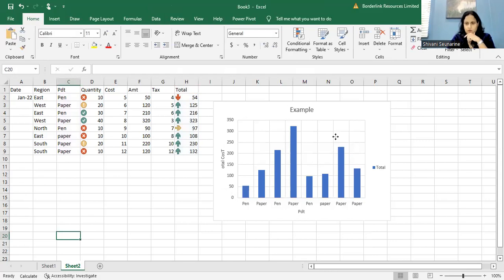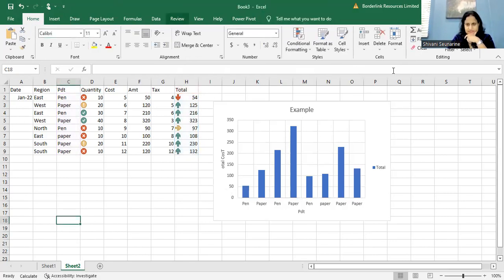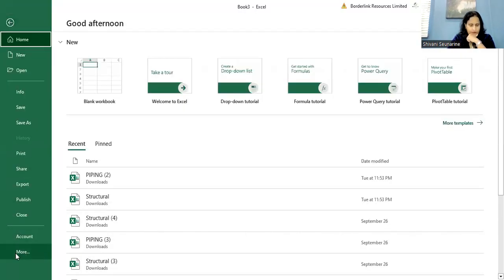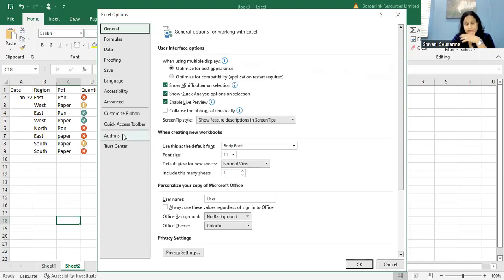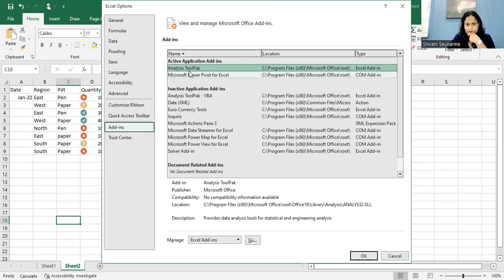Good. Now I'm going back to Home. For those of us getting a little more involved in analytics, which I'm sure is all of us here, there is something on the tab that I want us to look for. I'm going to File. You're supposed to see Data and Analysis here, but I'm not seeing that, and you may not see it in your Excel either. You have to go to File, More, Options, Add-ins, because it's an add-in. And you will see now Analysis ToolPak.